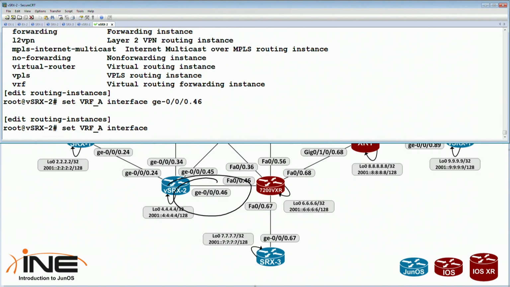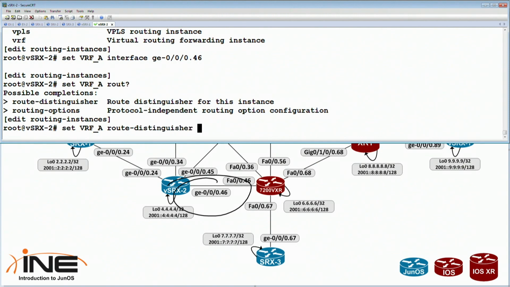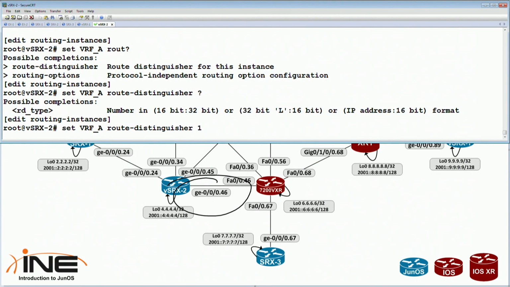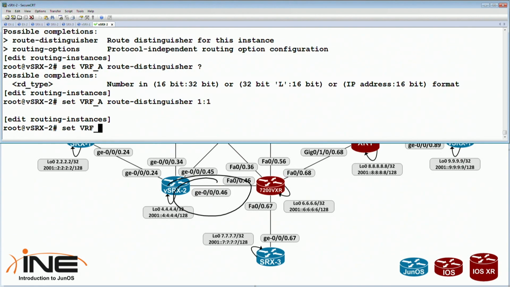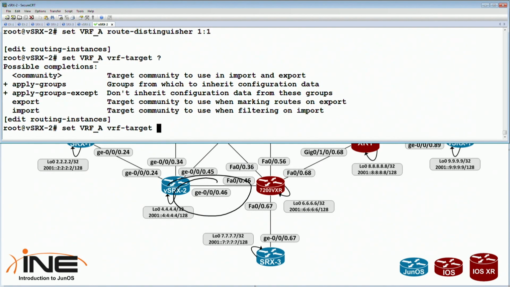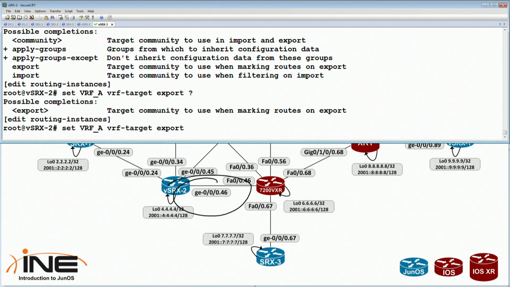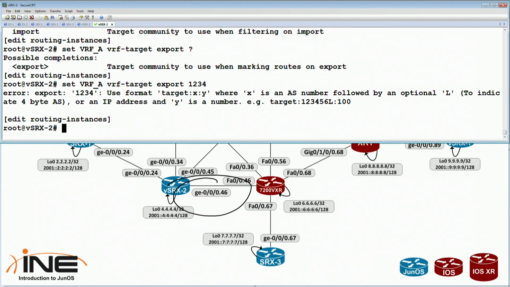We need to set the route distinguisher. Route distinguisher. Okay, so same format as IOS. We'll say 1:1. Doesn't really matter what it is. Set the import and export policy. So the VRF target, we're talking about the VPNv4 route target value. Export, and then if you just type anything in here, I'll show you the syntax format. The syntax format is target colon, and then the actual target number. So target:10:10.